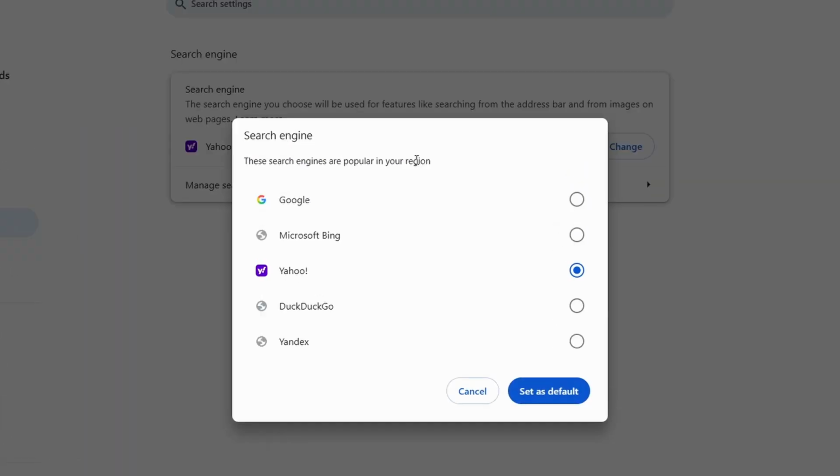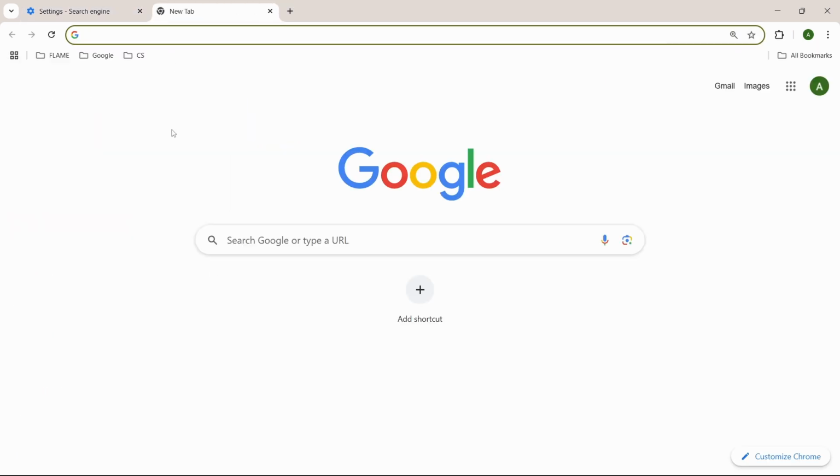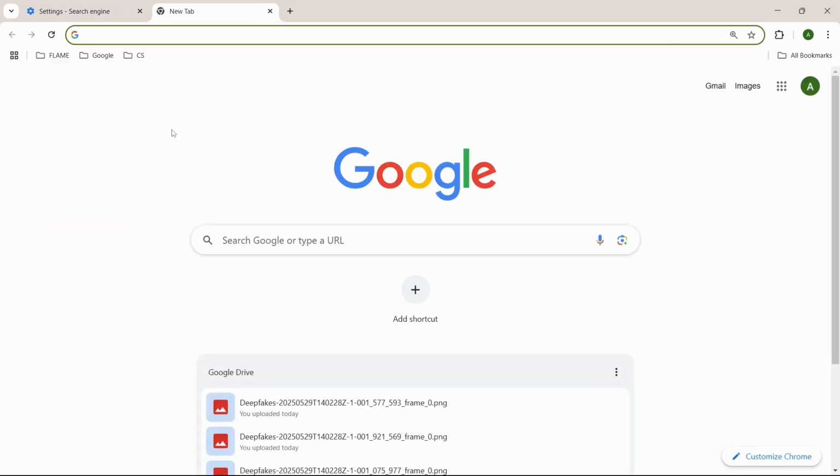And now you can see Google has come up as an option. So select this and click on set as default. And now it's changed. So if I open a new tab, as you can see, Google search has come up now as compared to Yahoo, which we had earlier. So this is how it works.